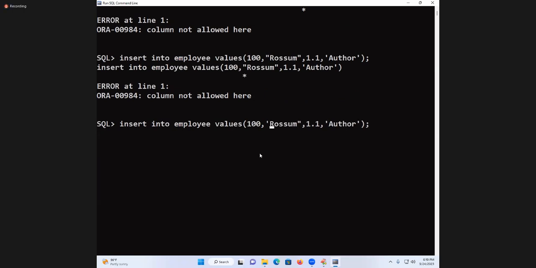Single quote also you need to write it. I hope you are understanding. All the string values in Oracle must be used. SQL standards will use single quote. Now see, one row created. This one is important for me.